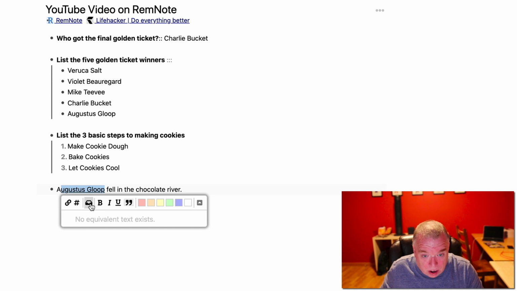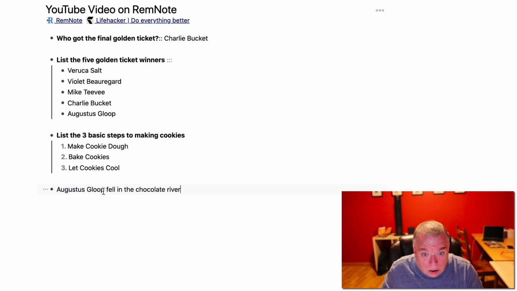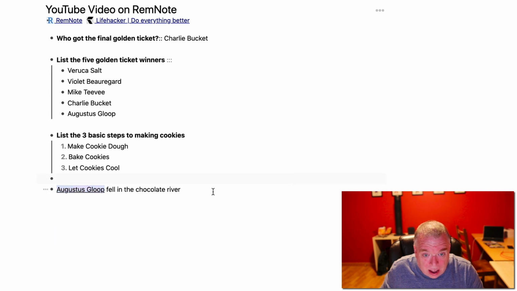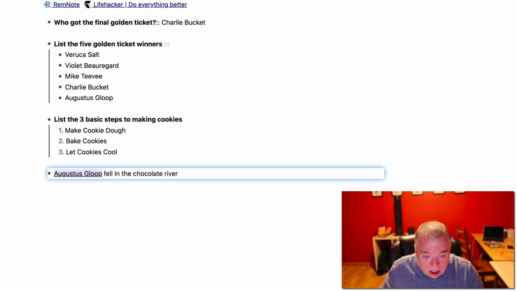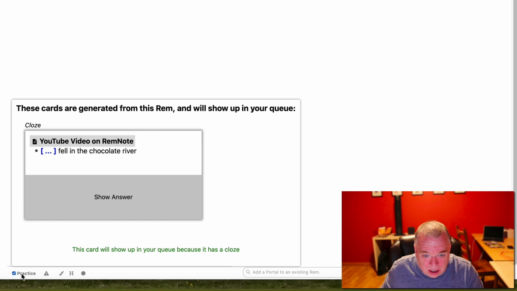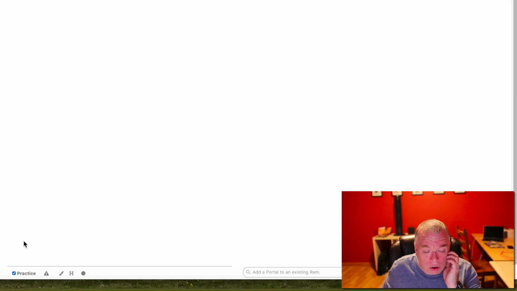Of course, I messed it up. I'm going to undo that because I forgot to get the A. And now I'm going to hit it. And now that is now a cloze. And the way I know that is I can come up here, click, as long as I click in this line where this line is, I can come down here to practice and see my card. And it will show up in my queue. So we're going to talk about my queue in a second. So those are all those types of cards that you can really make.